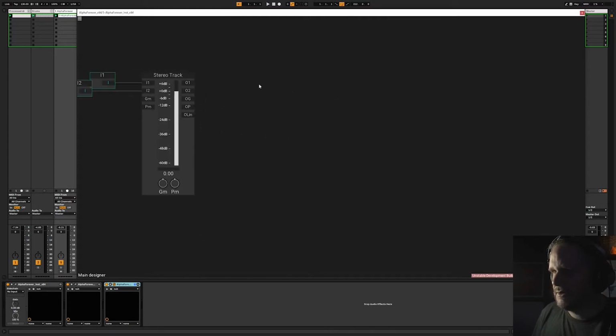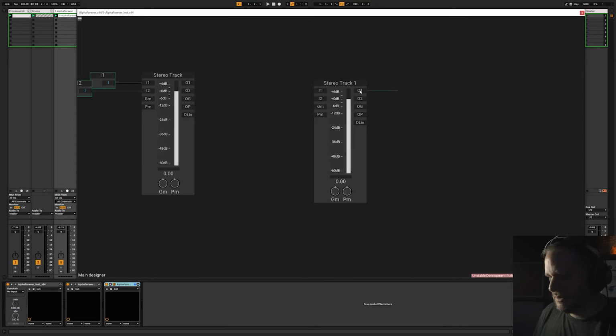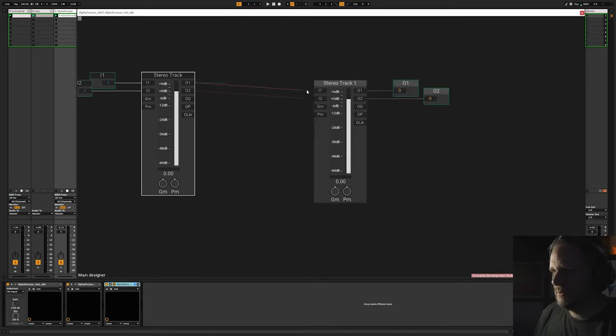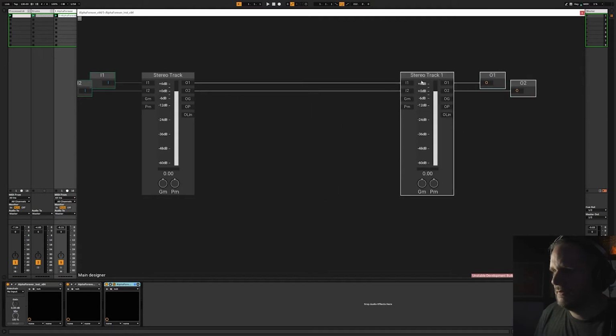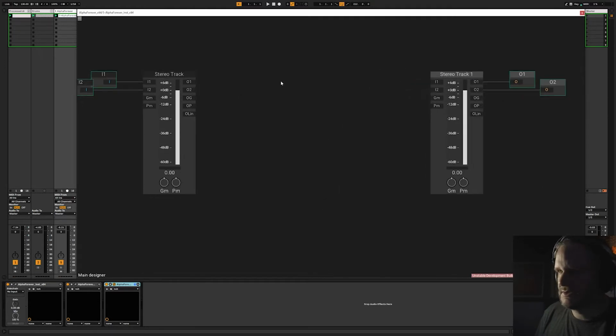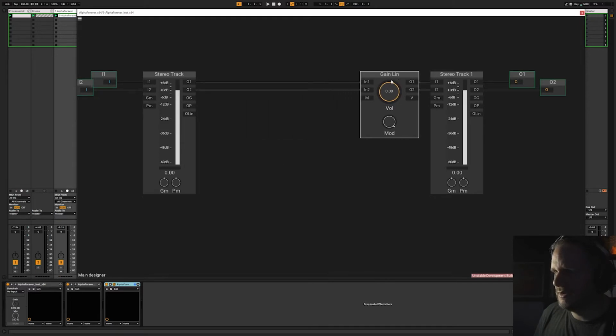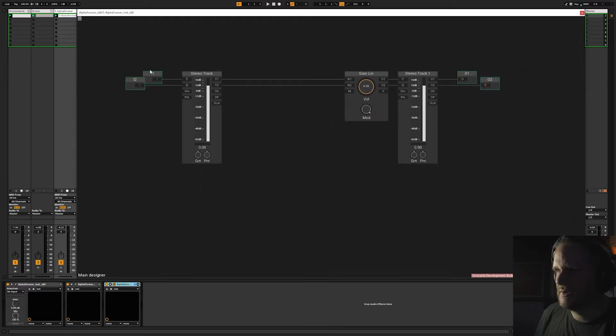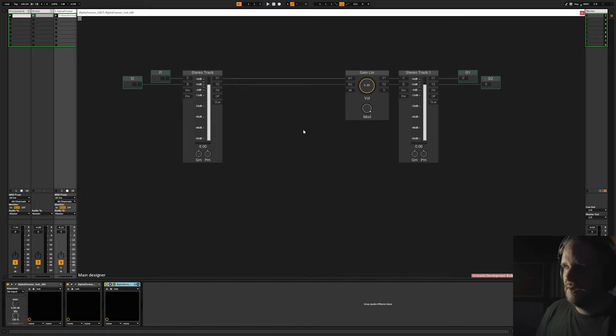So I'm going to create a stereo track for the input and one for the output, because that's convenient for me, and I'm going to wire them up like this because that's convenient for me, and I put a gain in between them. And this is going to be our basic structure. So this is what we are working with.